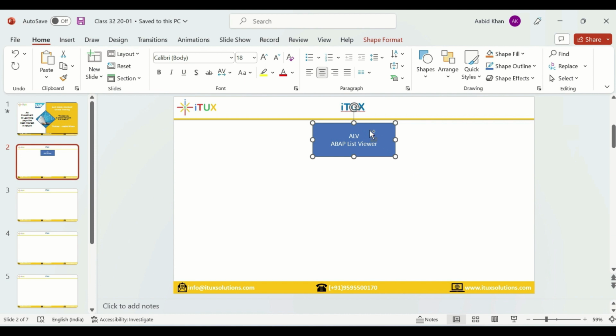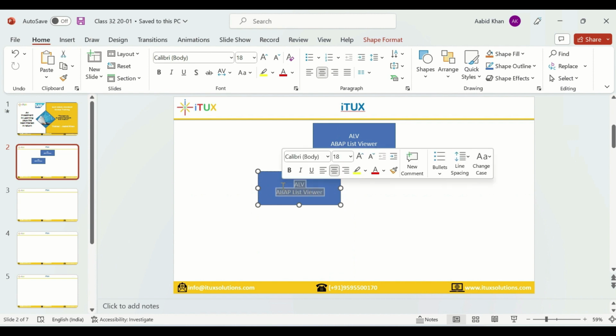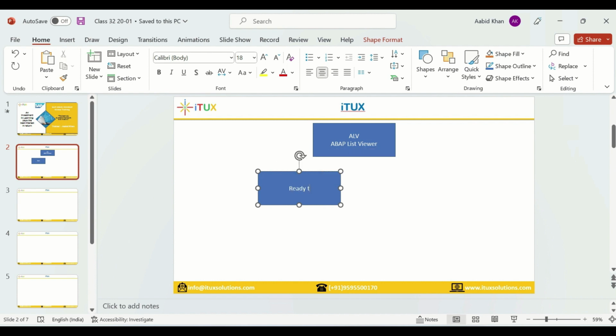What is the advantage of ALV over a normal report? It provides us ready to use functions such as sorting up and down. Sorting up means sorting ascending, sorting descending, sum, filter, spreadsheet. You can convert the data into a spreadsheet. All these are ready to use functions for the output, and even the output is well aligned.